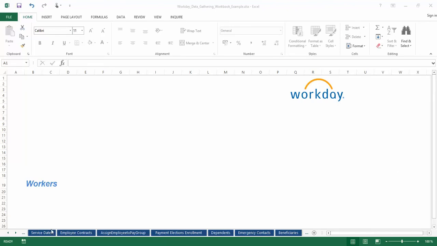Today I'm going to continue with the walkthrough of the data gathering workbook. And therefore we're going to focus on the blue tabs that are remaining in this workbook.